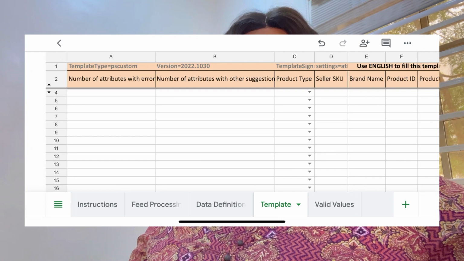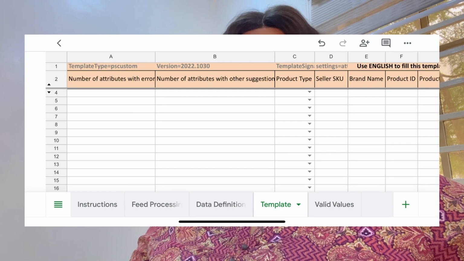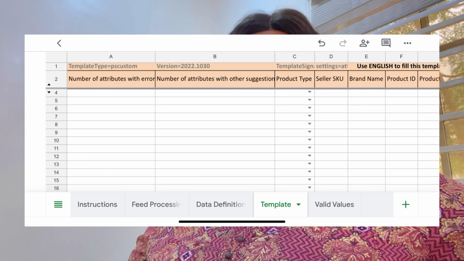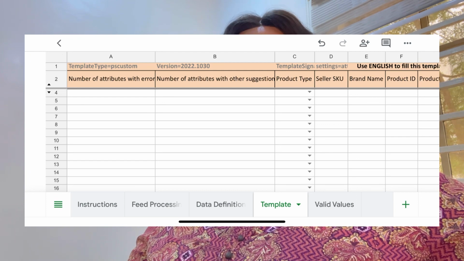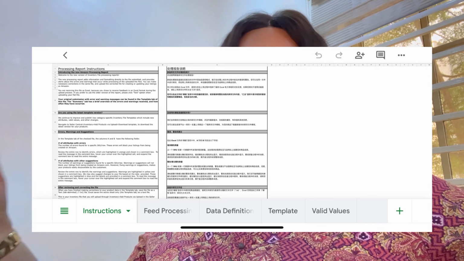If you look at these sheets, just underneath you're going to see some other tabs. You have, for example, the instructions tab, the feed processing tab, the data definition tab, the template tab, and the valid values tab. The feed processing basically gives you a summary of what's happening and shows you where the error is. For the instructions, there's just a general overview about the Amazon spreadsheet.